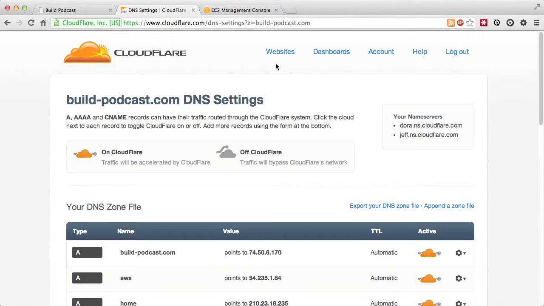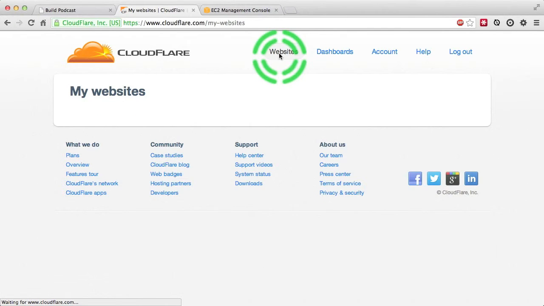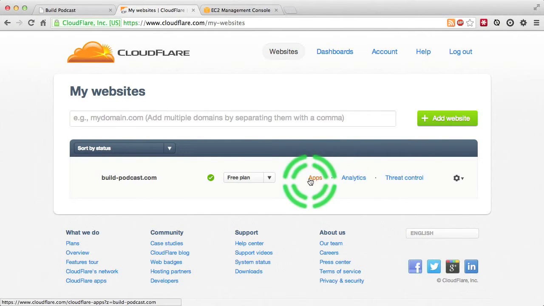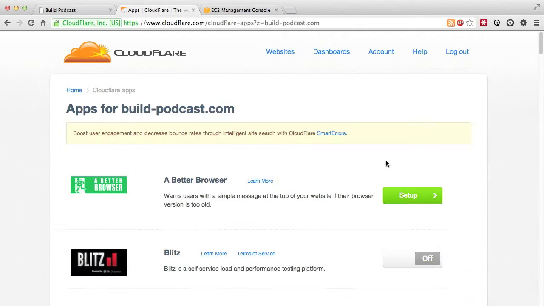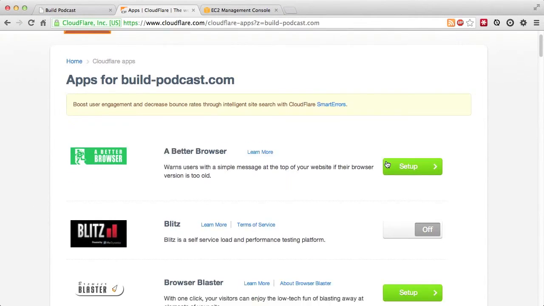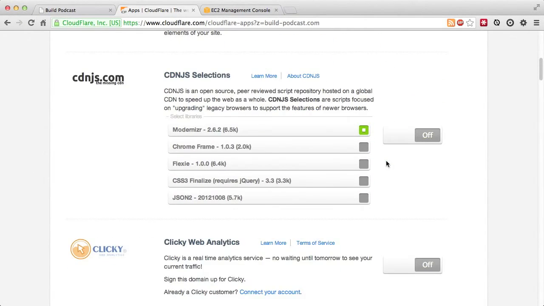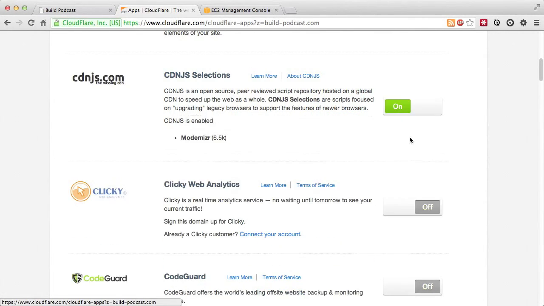Apart from the DNS settings, let's go through something called the Cloudflare apps. So for this, I will go back to websites, and under each of my websites, there will be the link called apps. Now over here, we can add on various apps. So let's go ahead and scroll down and take a look at some of them. For example, there is CDNJS. And here you can basically load scripts from a content delivery network. So let's try out Modernizr and you can turn it on.